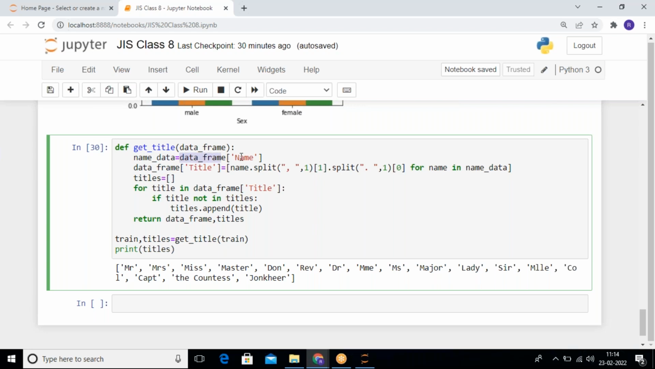See, data frame column name. Why? Because inside this data frame, I'm going to pass what? When I call this get title, I pass the train, and inside the train we have the data frame. So the actual data frame we are passing inside this parameter. So from the data frame, I stored the name column inside name underscore data.